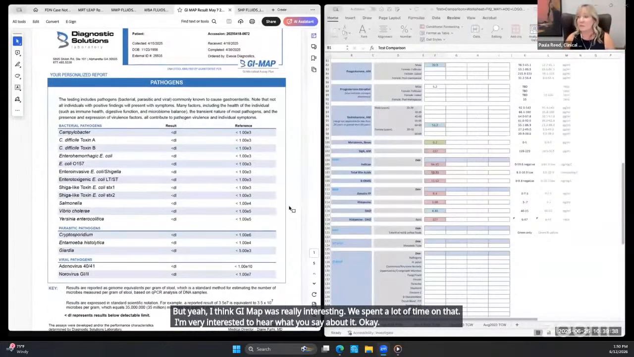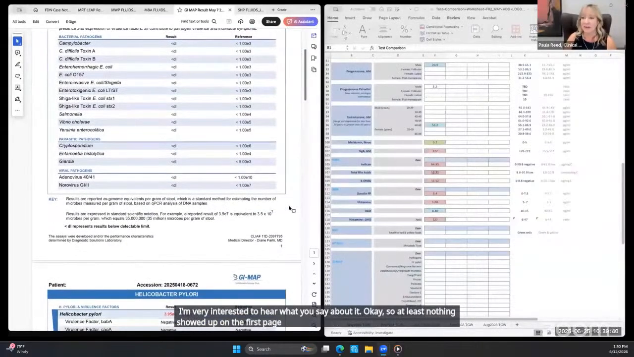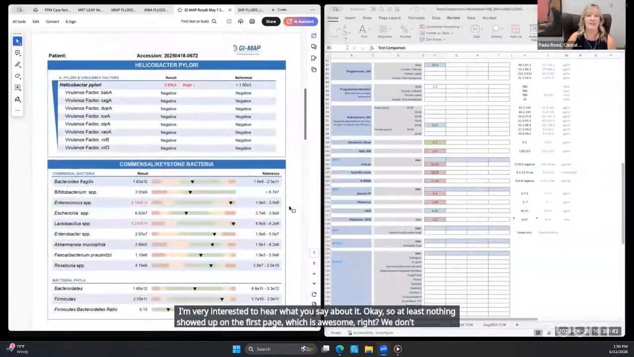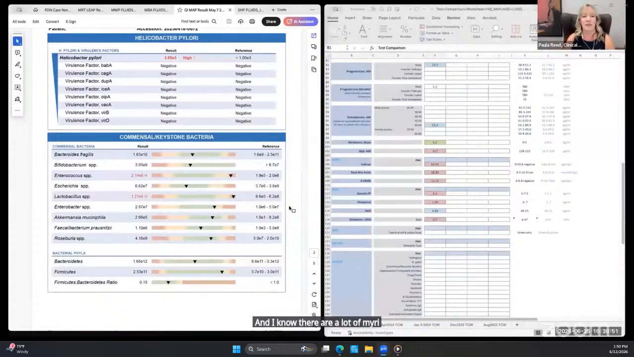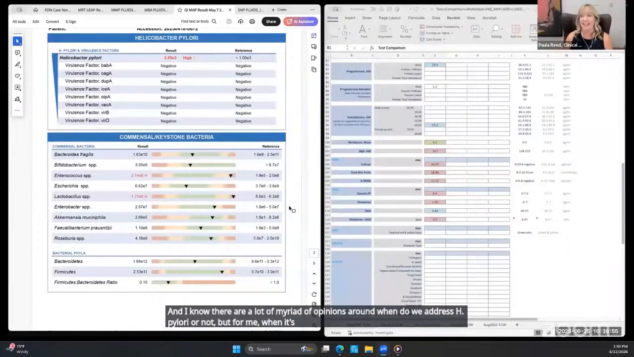So at least nothing showed up on the first page, which is awesome, right? We don't want to see any of those pathogens on the first page. Now, H. pylori is not only present, but it's actually elevated. And I know there are a myriad of opinions around when do we address H. pylori or not, but for me, when it's elevated, you're absolutely going to want to address it.